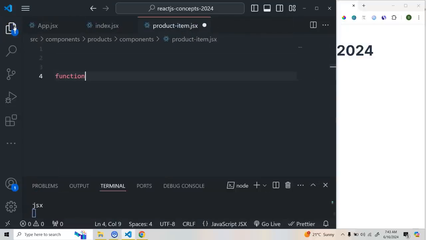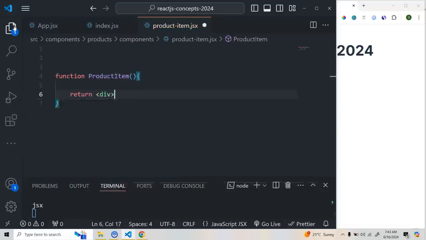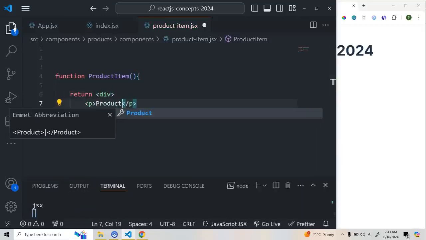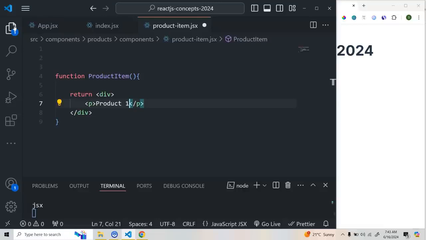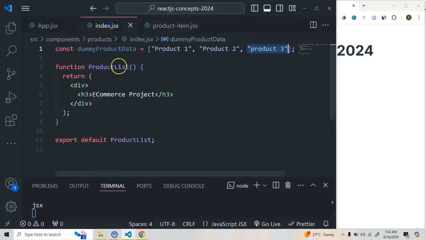Okay, so now let's create. So here I'll create function, and this will be my product item, and I'm going to return, let's say for now, simply a div, and I'll return a paragraph, and I'll give this one name as product 1. Okay, and now I'll export this. So I'll do export default product item.